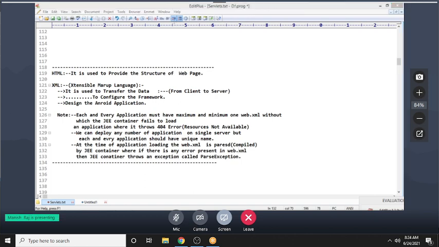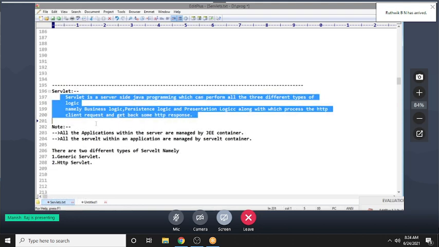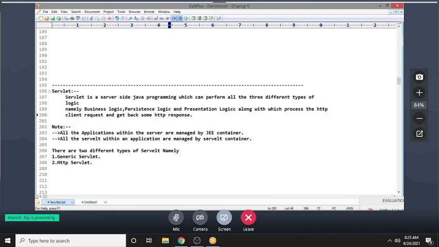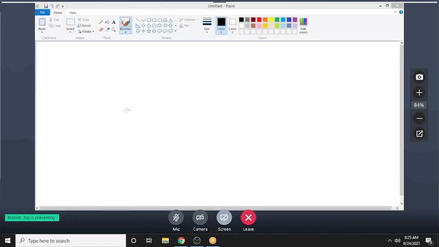Then, guys, we have discussed the different types of logic involved in any real-time application. Then we started with the servlet. So, what is a servlet? A servlet is nothing but server-side programming, which can perform all the logic, along with managing the client request and response. All the applications within the server are managed by the JEE container. Similarly, all the servlets will be managed by your servlet container. Then we saw there are two different types of servlet: generic servlet, and HTTP servlet. We have discussed HTTP servlet.